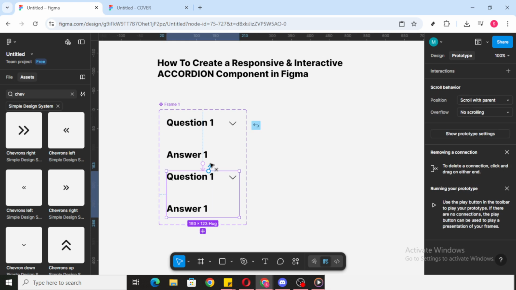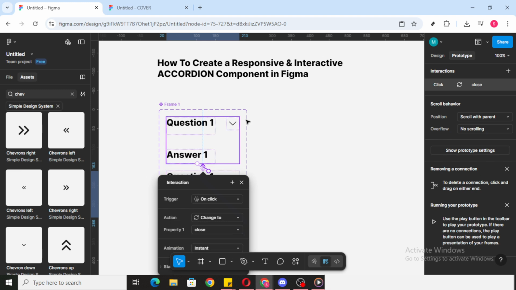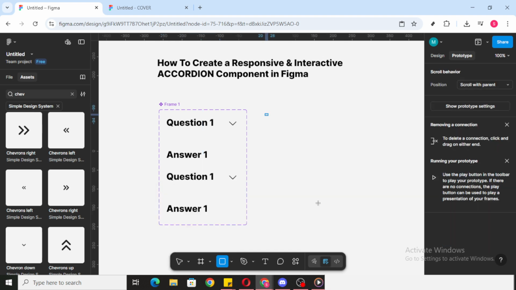Return to the Assets panel on the left and drag your new accordion component into the rectangle you created. Finally, click Present or Preview to test it. Click the header to switch between the two states and confirm the interaction works as intended. You now have a responsive, interactive accordion component ready to reuse and scale in your designs.